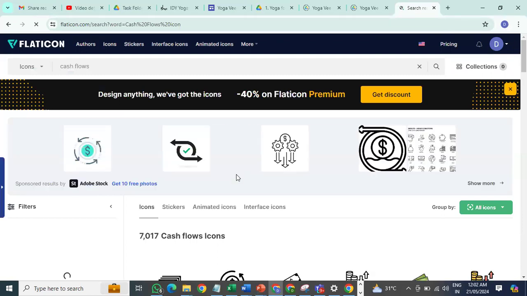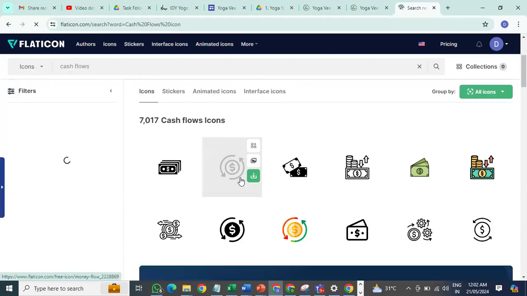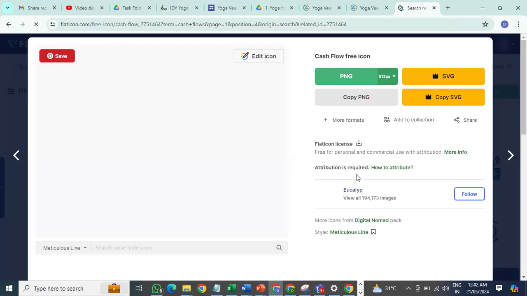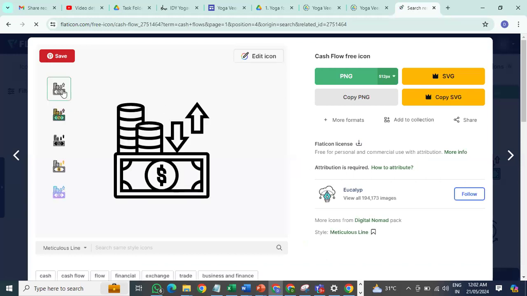Now I'll choose from the icons. My icons should be either black, or white with a black background. Mostly this kind is better. Now cash flow is what is the thing. So I'll take this. See, you have options here. There should not be any color. It should only be black and white.